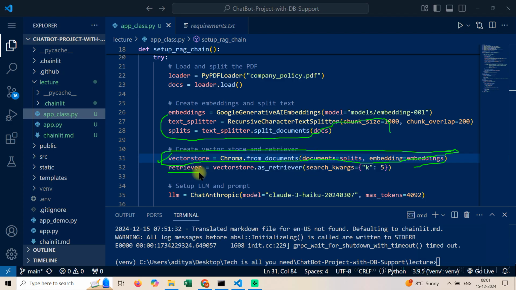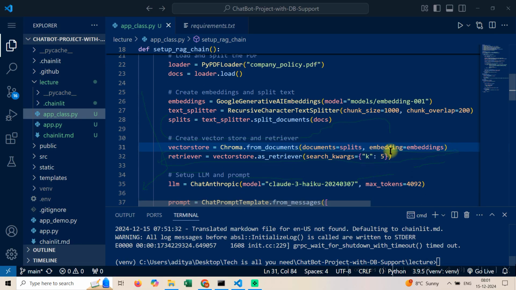Then we are creating a retriever. So what would a retriever do? See, once you query something, you need a retriever that will throw up the relevant results. So this would do that part, wherein it would throw in the relevant results.